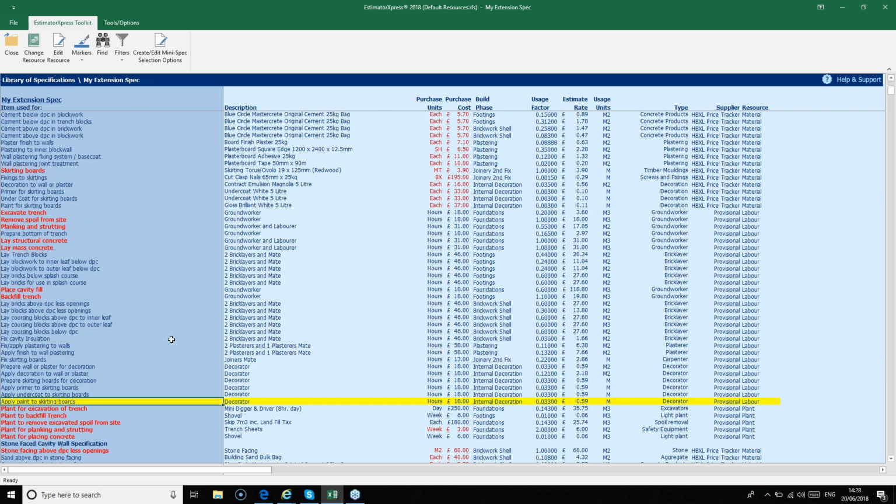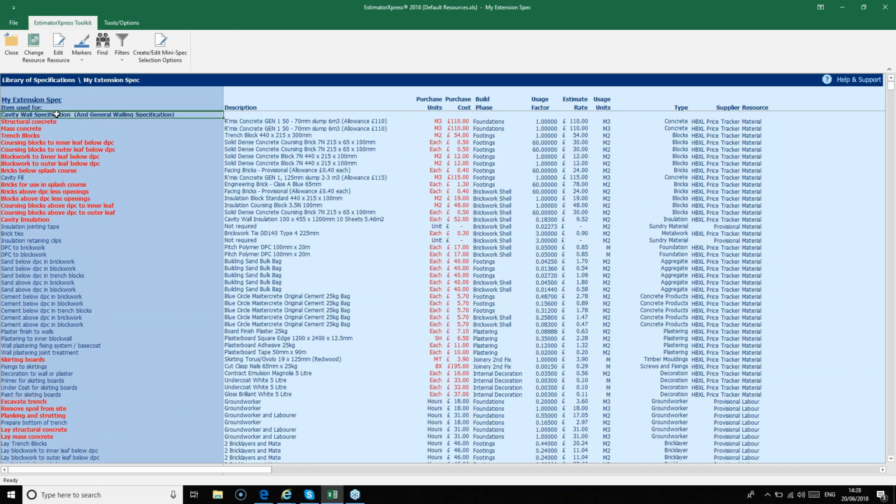The first subsection we're looking at here is the cavity wall specification and the general walling specification. This means that all of the cavity wall workbooks in Estimator Express refer to this section of the extension specification when choosing the materials and the labour and so on.